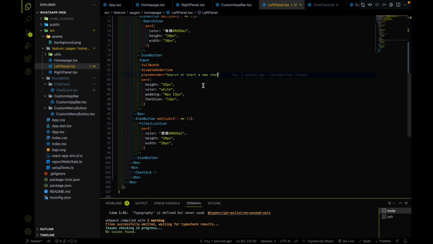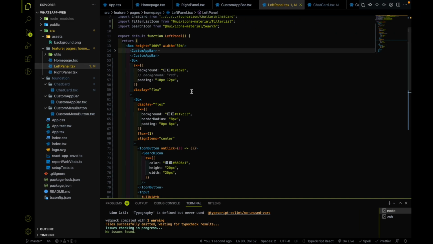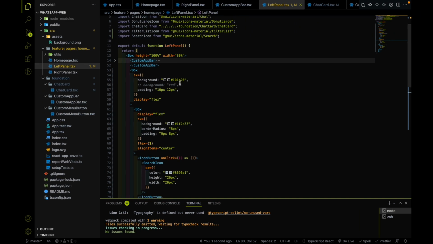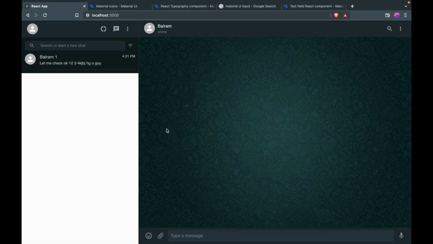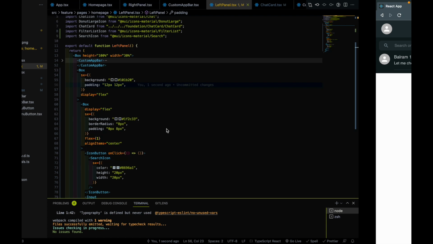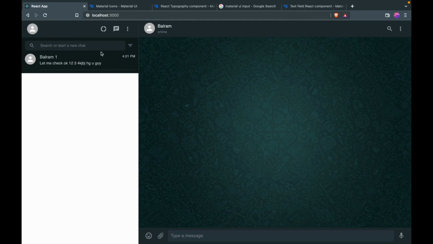I guess we need to have some padding from the parent, from this one to this chat card. So I will go to the parent one and I will increase the padding to 12px. Okay, so everywhere it will be a 12px padding: top, right, left, bottom.